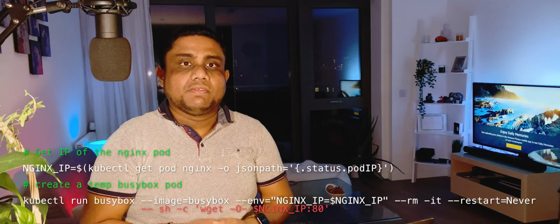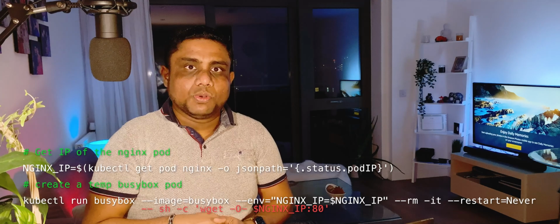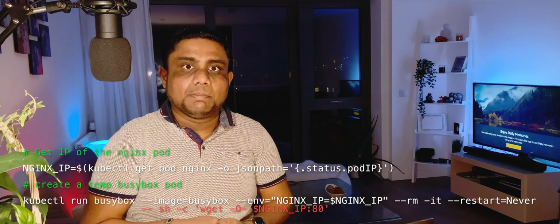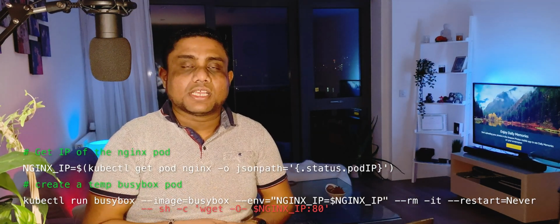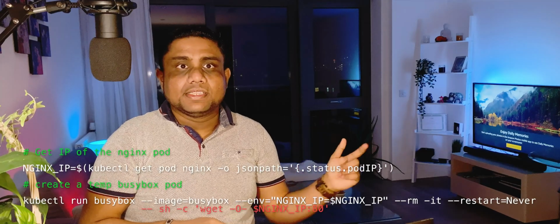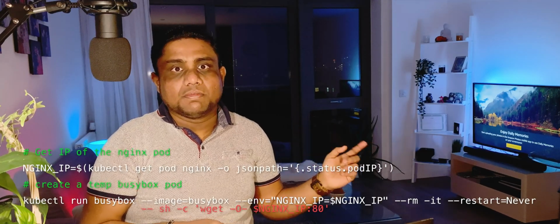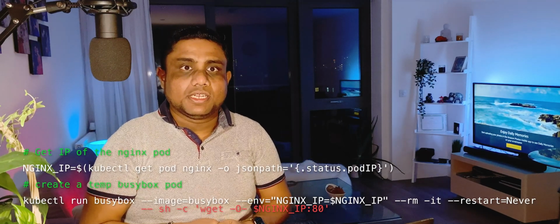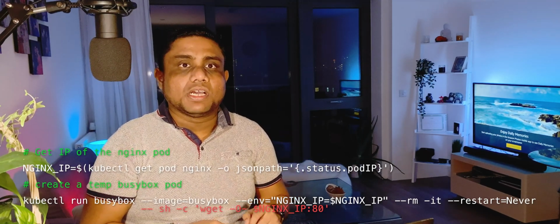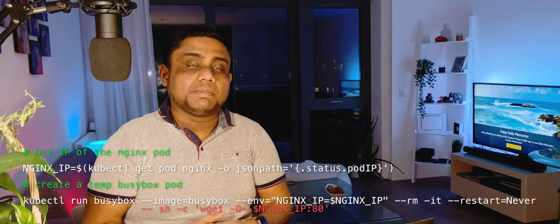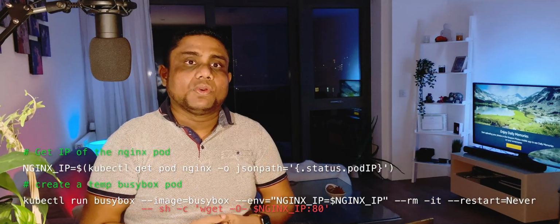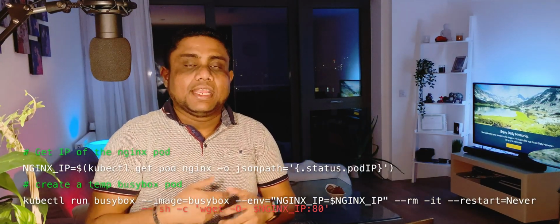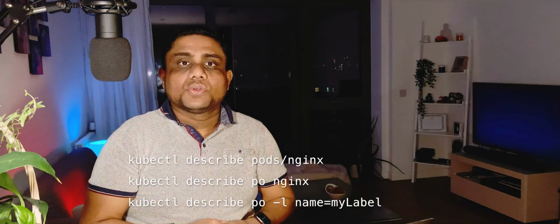This is an example where, when you have an Nginx pod, you need to connect into that pod IP and then check whether the Nginx is up and running. You can get the Nginx pod IP using the first command, and afterwards you can run a busybox container. Into the container, you can pass a wget command with the IP address that will print the output of the Nginx index.html file.